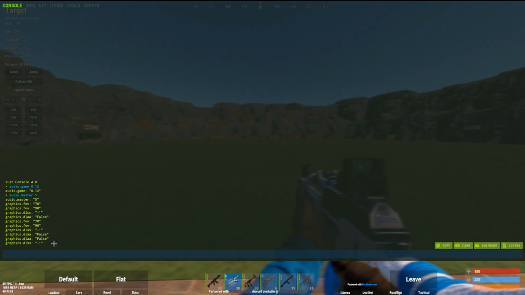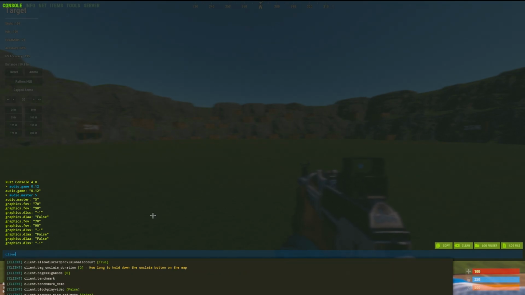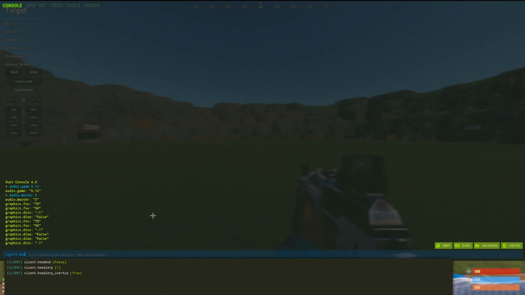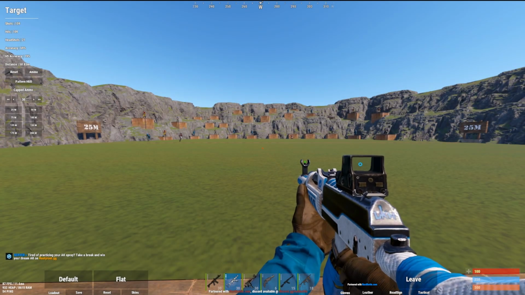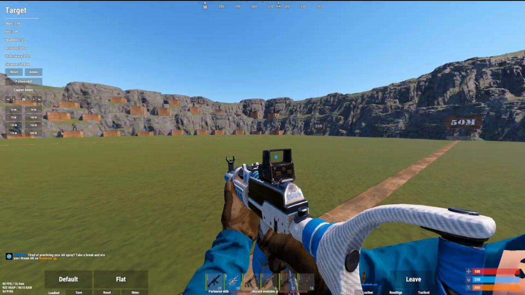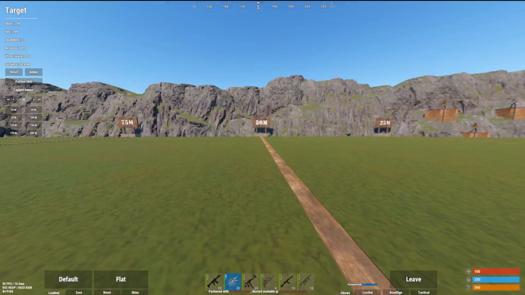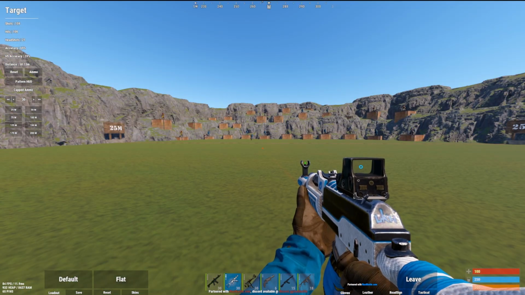And then for F1 commands, these will be in the description, by the way. Client.headlerp, you want to put 100. This makes it to where you look around fast, it doesn't go slow, but it goes fast.